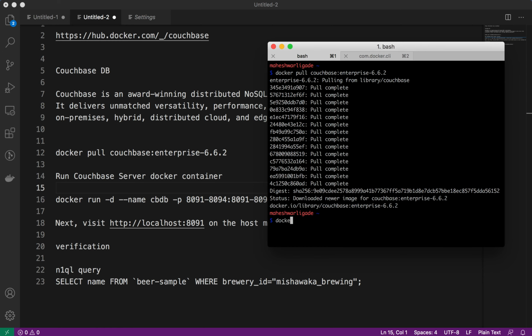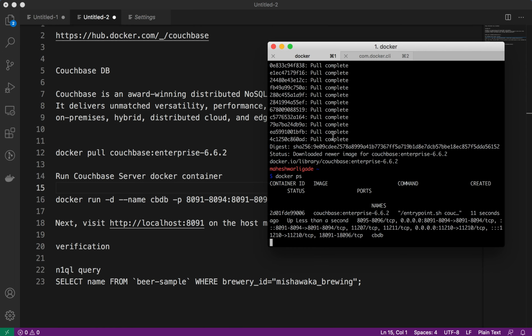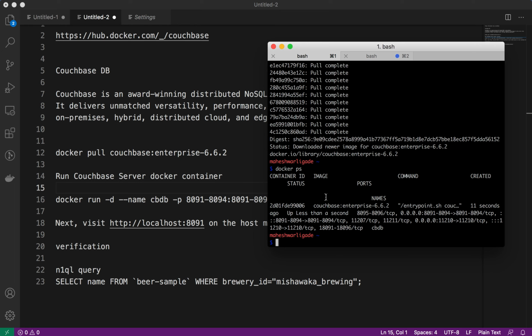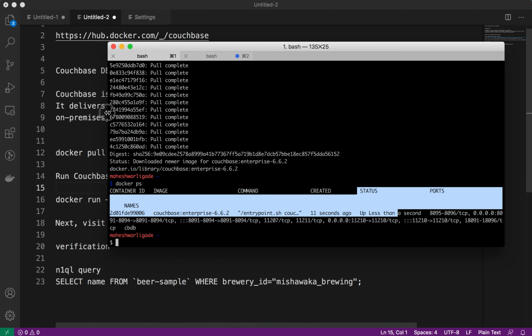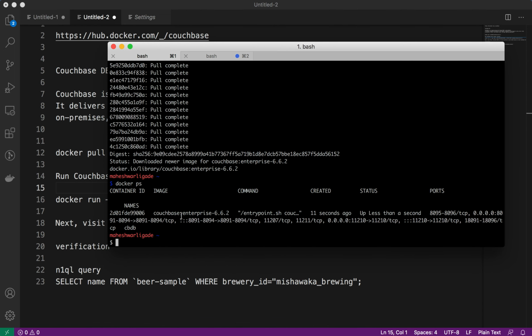Okay, let's see here, docker ps. Yeah, this container is created. If you look, let me expand a bit here. If you look here, this is the Couchbase Enterprise Edition, up 11 seconds ago. Okay, we'll just check the logs for our container.